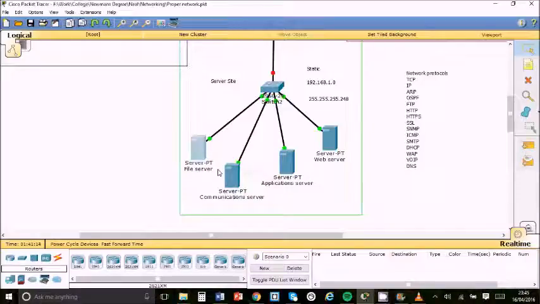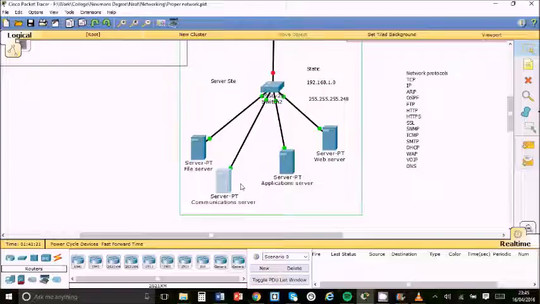The second server is the communications server. This will control all the communication functions on the network. This includes email and internet services. It will also include a firewall. This will prevent infected files from entering the network.